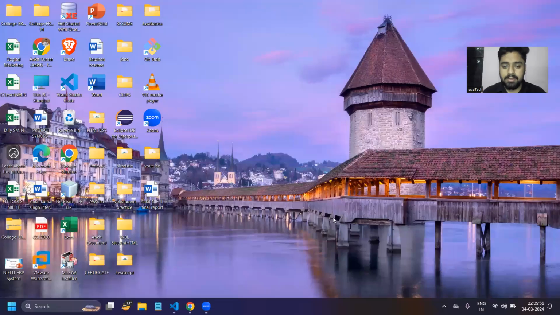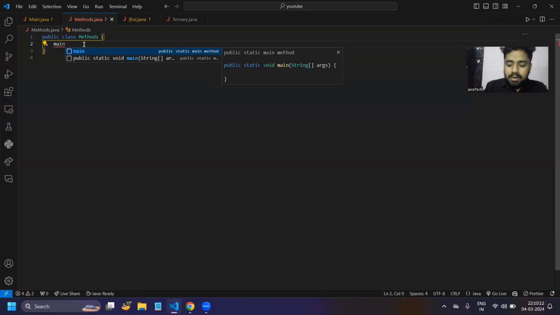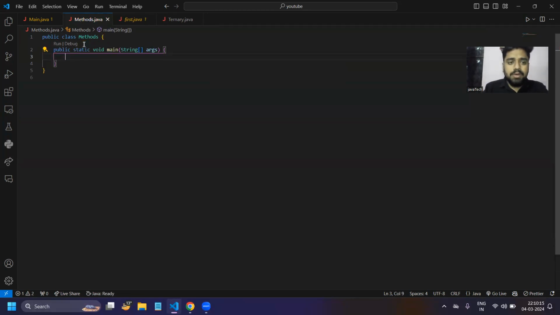So let me share my screen once, then we will continue today's lecture. I hope my whole screen is visible to all of you. Let's move it to the top so that we can start. This is a class called Method that I have already created. Now define a main function in it.